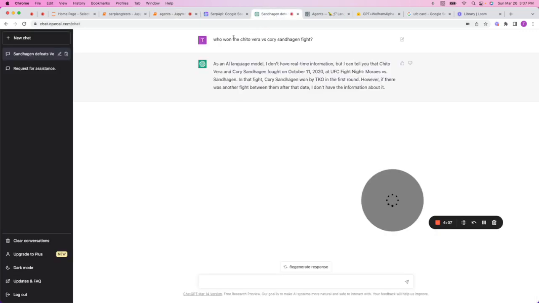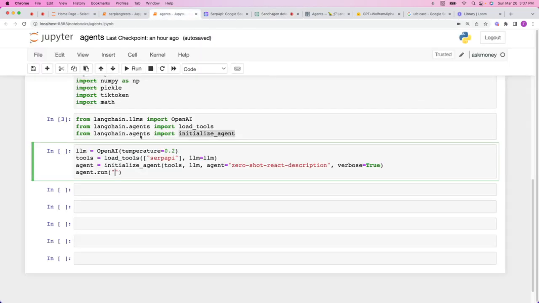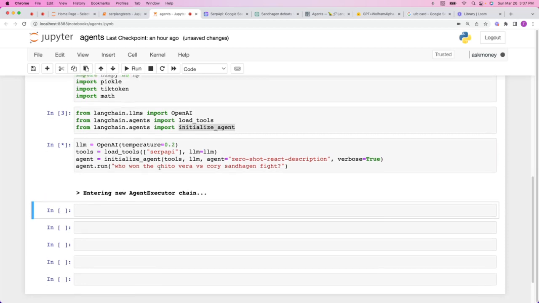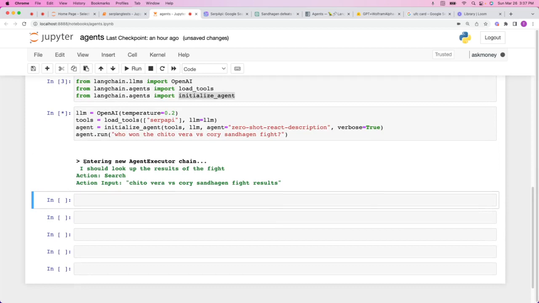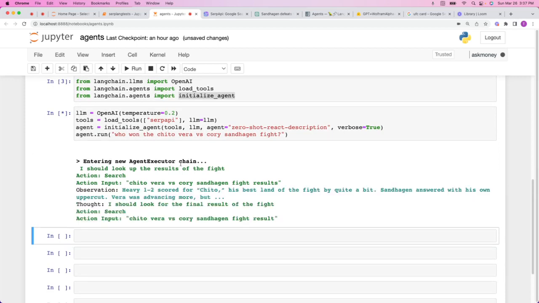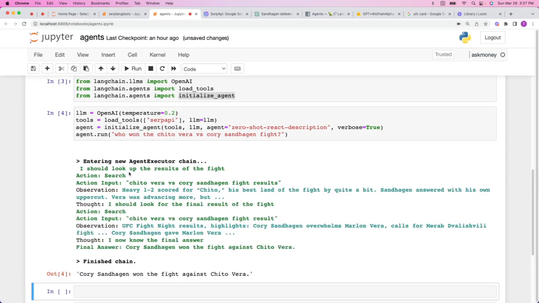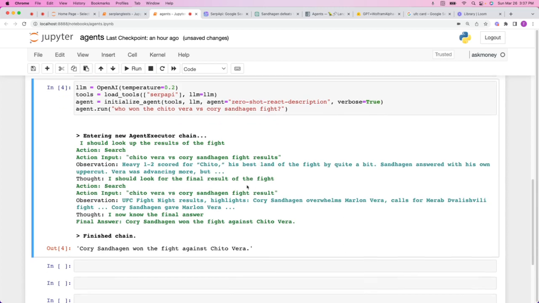So we'll go back here and just run this. What was the question we had? Who won the Chito Vera versus Corey Sandhagen fight? So let's see if we can go to Google and answer this question. It shows you, not what it's thinking, but how it's going through this process. So entering new agent executor chain. It's figuring out that it should look up the query. Okay, and then it's making an observation. Heavy 1-2 scored for Cheeto. So it's really getting all this out of Google documents it's finding, I'm assuming. So the thought it has is, I should look for the final result of the fight.